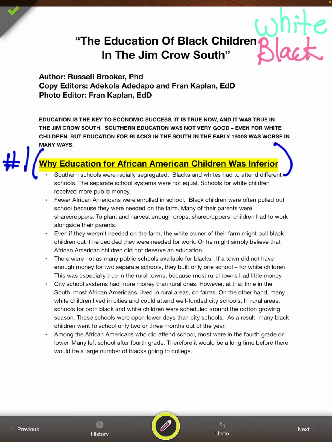The Education of Black Children in the Jim Crow South. Author Russell Brooker, PhD. Education is the key to economic success. It is true now, and it was true in the Jim Crow South. Southern education was not very good, even for white children. But education for blacks in the South in the early 1900s was worse in many ways. Section 1. Why education for African American children was inferior.